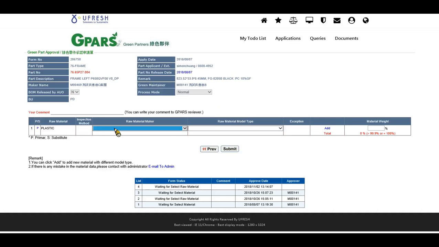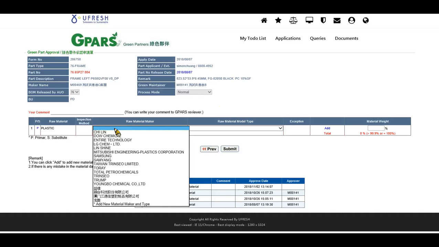First, we fill in the raw material maker. If you can choose the material maker in the list, please choose it. If not, please click Add New Material Maker and Type. The system will take you to the homogeneous fill-in. Please follow the homogeneous operation menu.